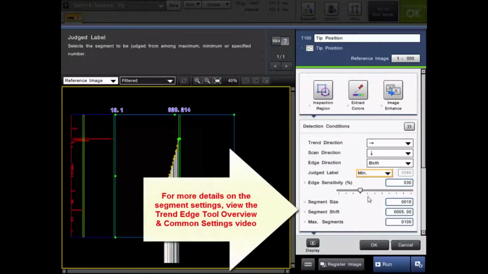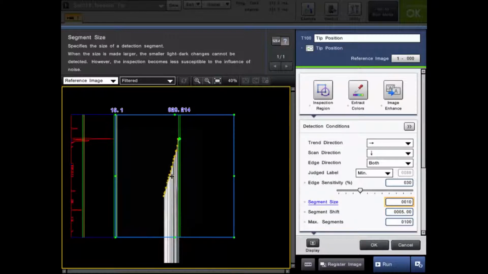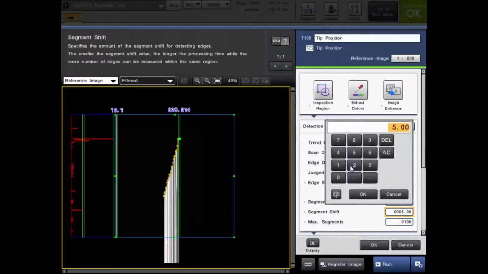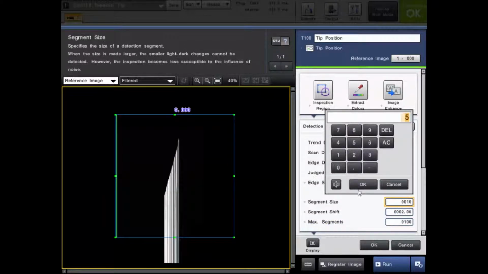As needed, according to the application, you can also adjust the segment size, the segment shift, and the max number of segments as it breaks up that region. So if you want to get finer details or get more profile points along the edge, you can adjust accordingly. So what I'll do is I'll adjust this shift to 2, and the size I'll set to 5, so I'll get a little more detail.